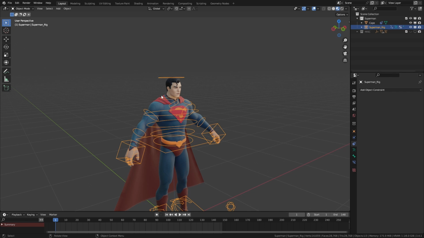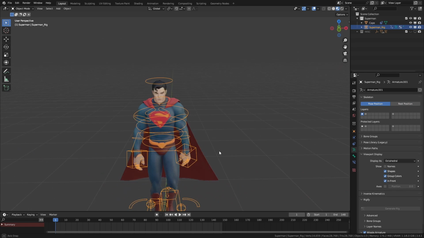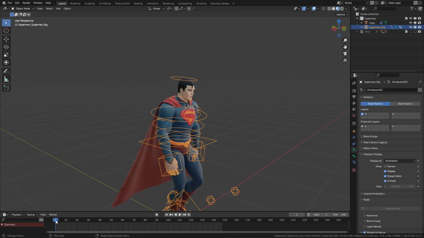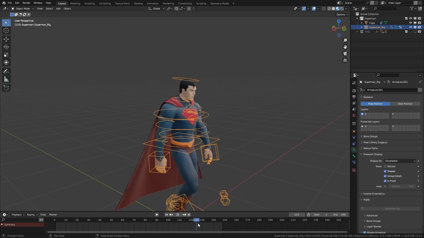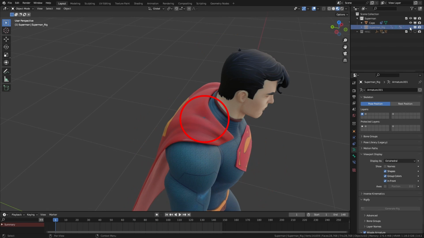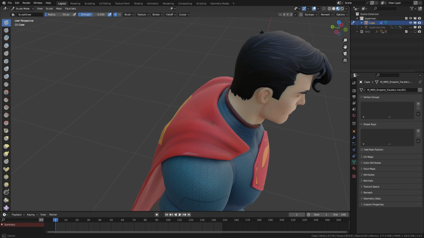After that, select our rig and set it back to pose position. Now, when our spine bone moves in the animation, the cape will move with it. If you see any issues in the first frame, go to Sculpt mode and adjust it quickly.